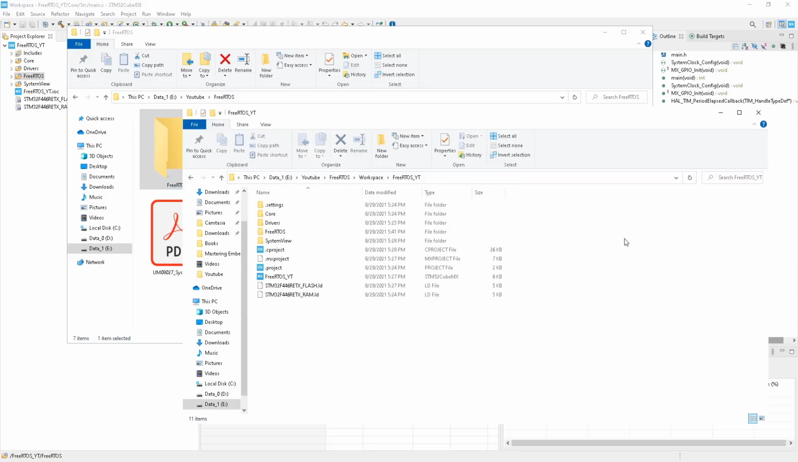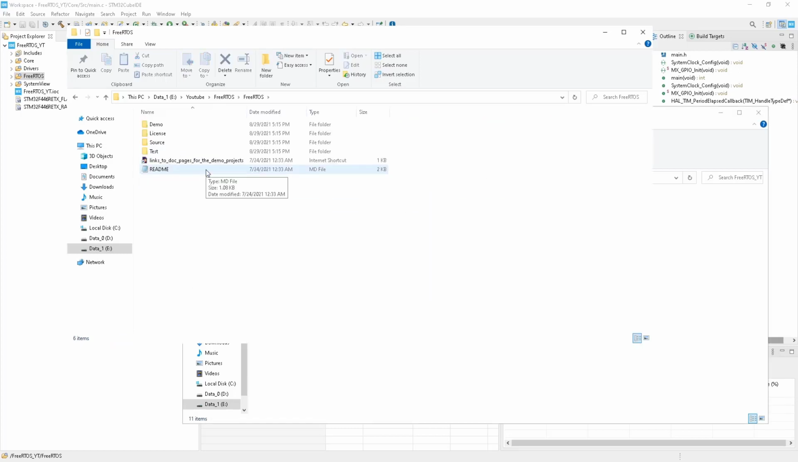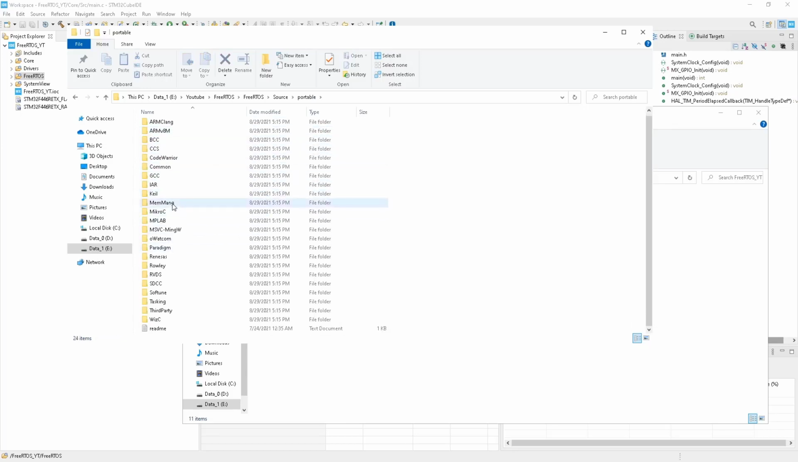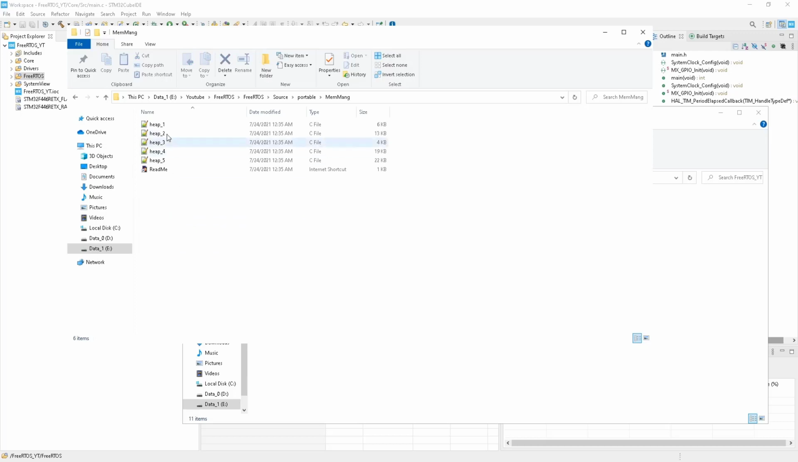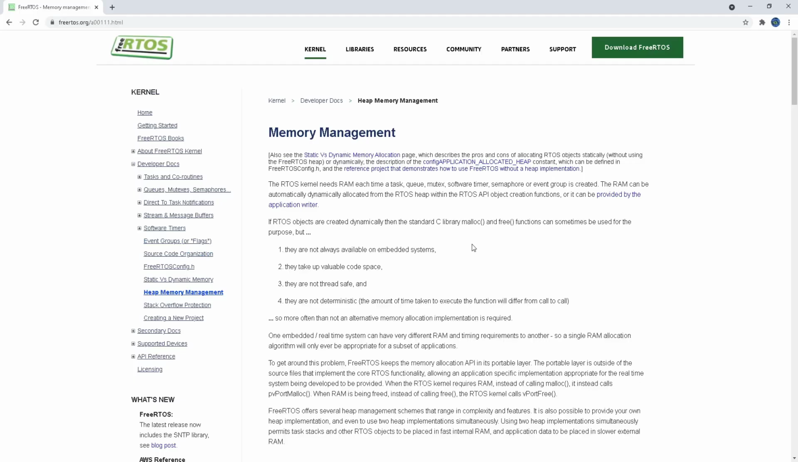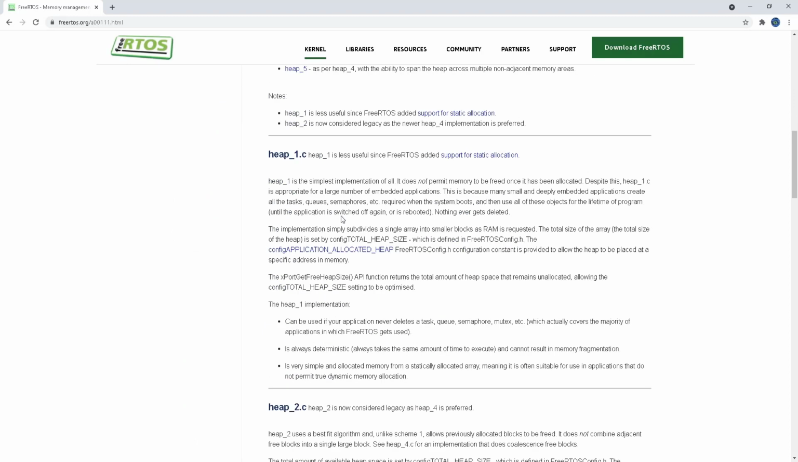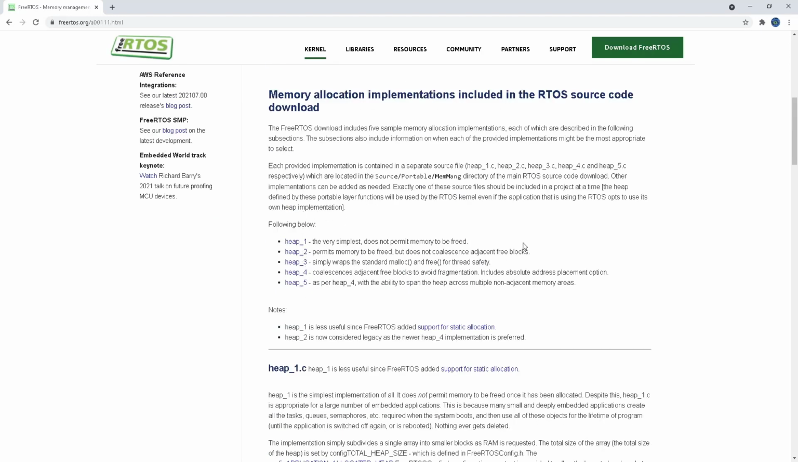Now there is one more file that we need to add for our FreeRTOS, and that file is for heap management. So we need to go back inside our download folder, inside source, inside portable, and search here for MemMang. And here there are 5 types of heap management. You can read about this on their website. So this is their web page, and inside here you can read about all of these 5 types of heap management.